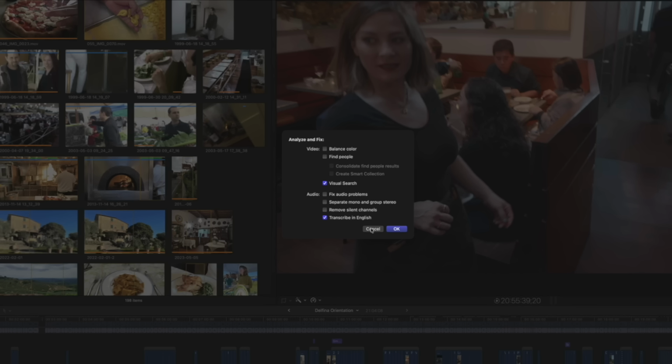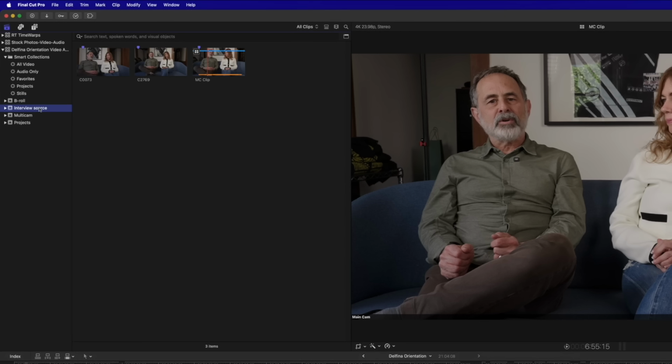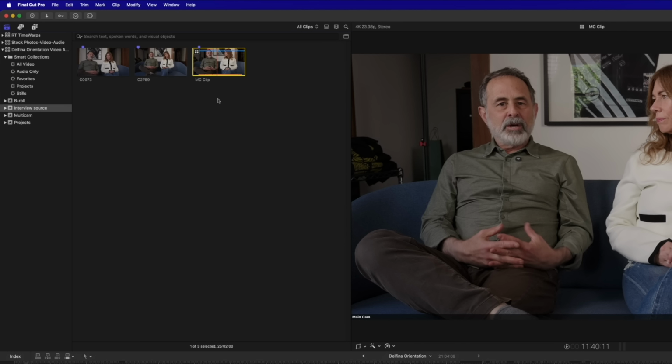And it's relatively fast, but a couple of ideas to think about. I'll cancel this. For example, with our multicam, we probably don't need visual search for it. I know this is a long interview and it's just 2 people speaking, and I don't necessarily need to search for when one of them is smiling or something, so I might skip visual search.